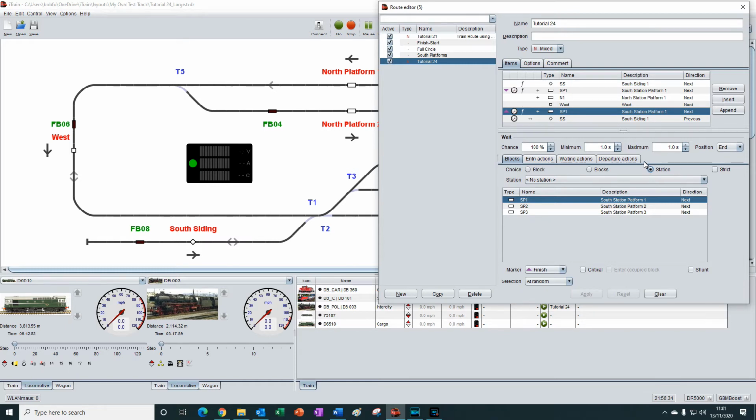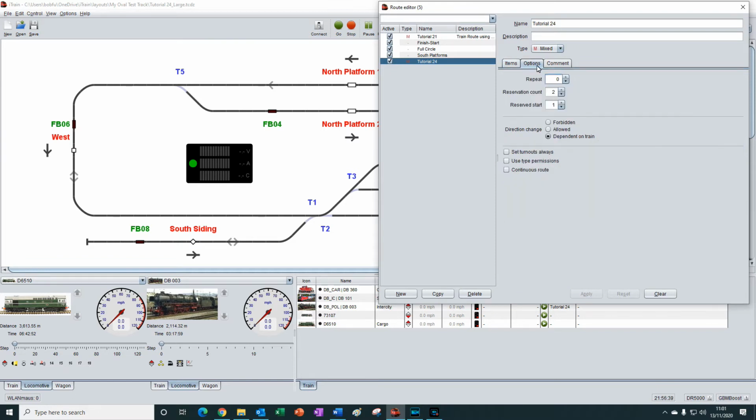Okay, so the last tab that we need to cover is the options tab. We've already discussed the repeat count in previous tutorials. The reservation count here is the number of blocks a route tries to reserve in front of the current block of the train. The default setting is 2 blocks, which is adequate for most situations.